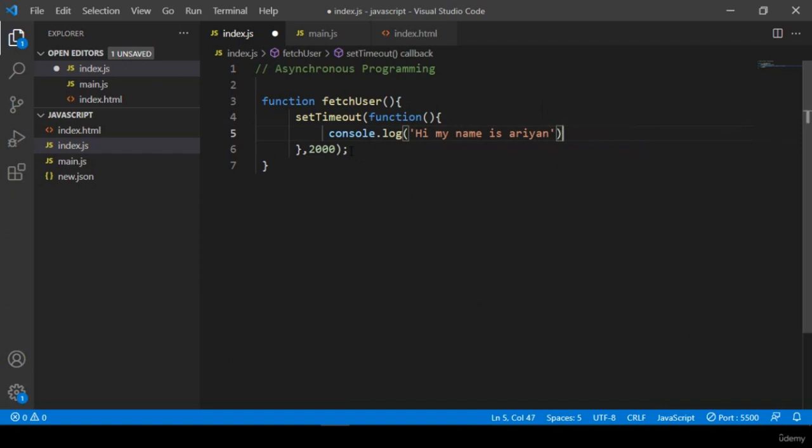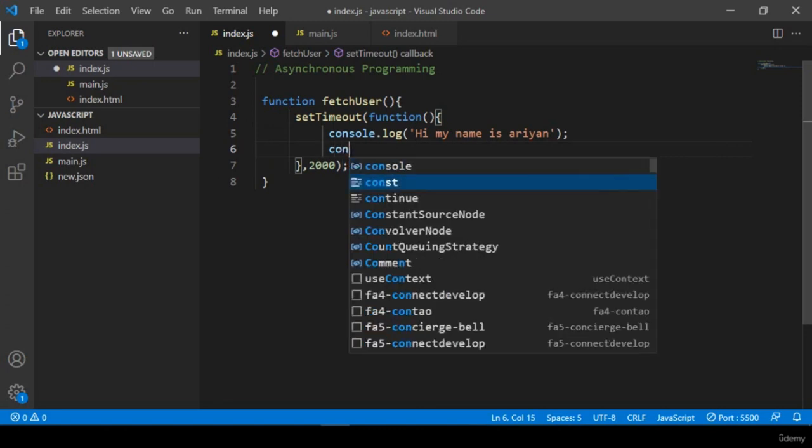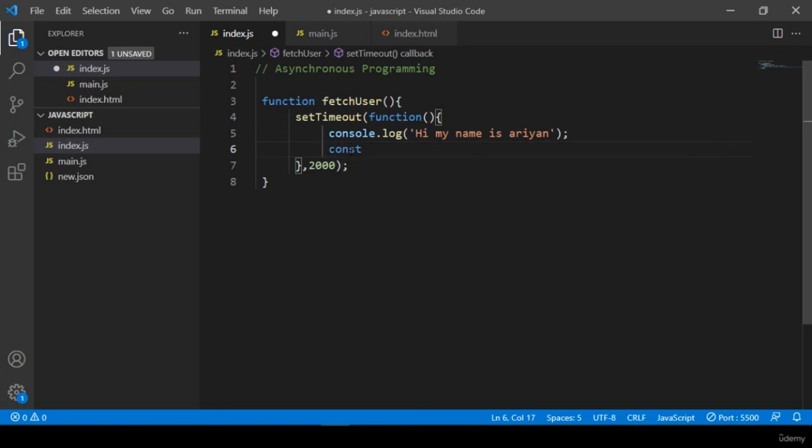Okay, here I simply loaded the string value, which is totally fine. And after that I take another function. Okay, I take another constant variable, and I just name it fetchUser. So I have taken one function as fetchUser.